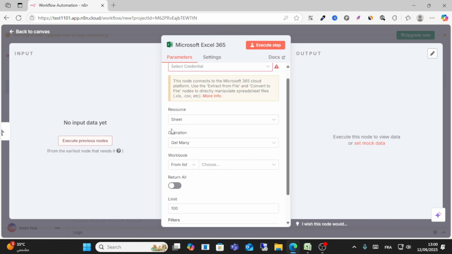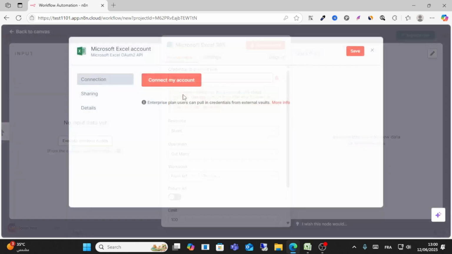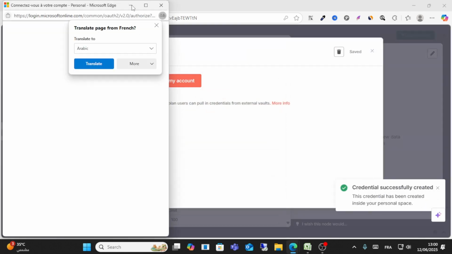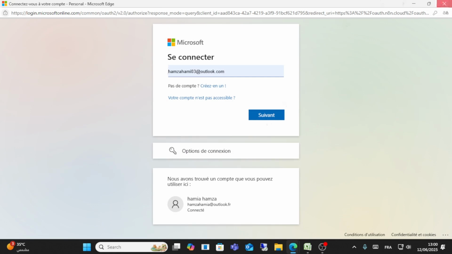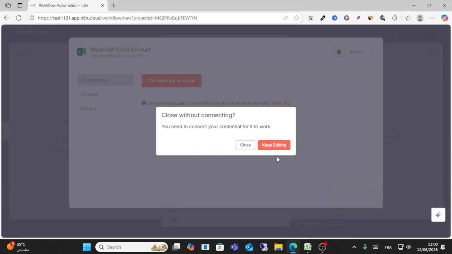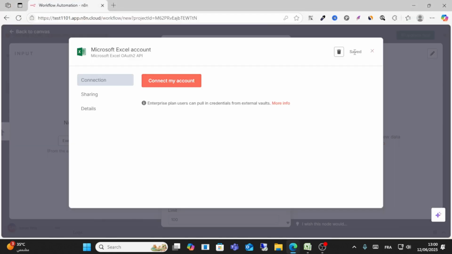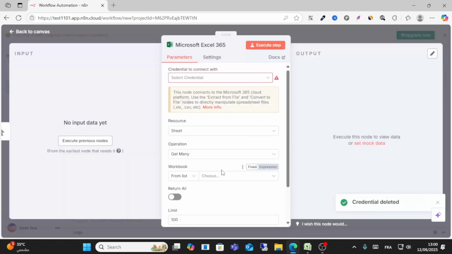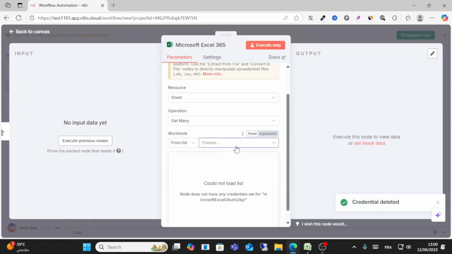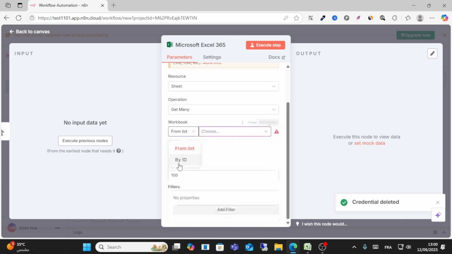And this is how you can do it, guys. You should add credentials and connect your account with your Microsoft Excel to complete these steps. And then click on these steps, guys. Write your workbook there. Choose your workbook from this or by ID. Write your limits and click add filter. This is how you can do it.